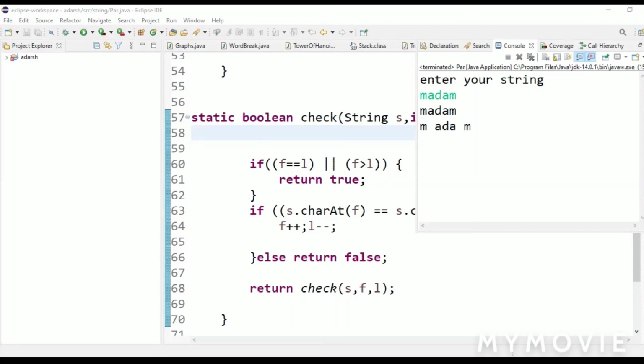Hey guys, what's up? Today we are going to discuss a very interesting question in which you have to find all the palindrome words present inside a word and print them in a given pattern. So let me explain what the pattern is.